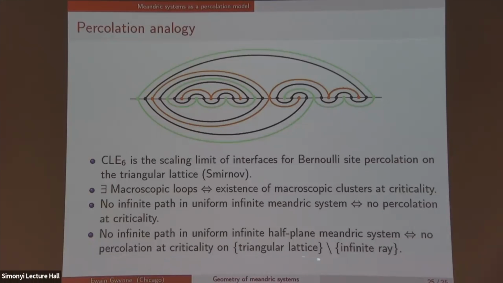Then a result about no infinite path in the half plane version of the meandric system can be thought of as analogous to having no percolation at criticality if you take a fixed lattice, like a triangular lattice, but then remove one infinite ray from it. We show that once you remove one infinite path in the dual that goes to infinity, then you can't have any infinite clusters. There are some analogous results to this that have been proven for various types of lattice percolation models.